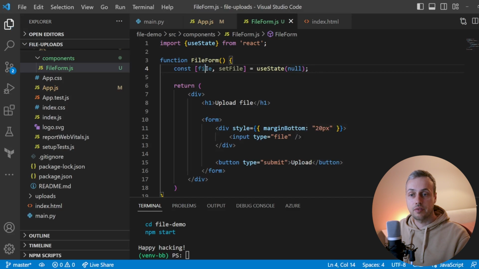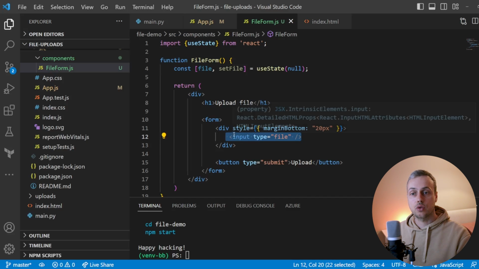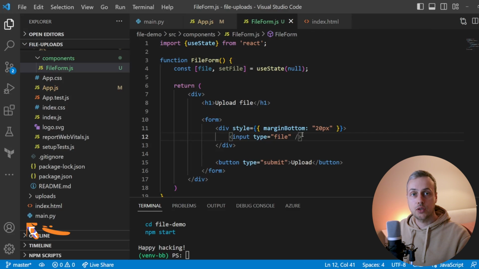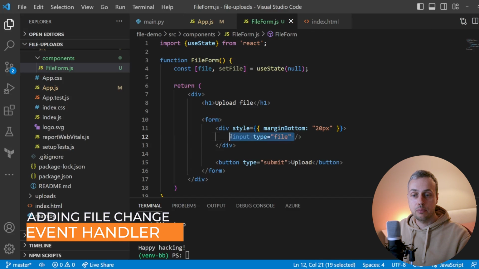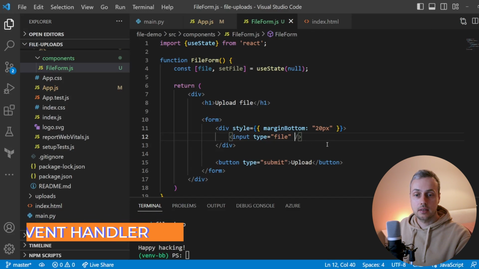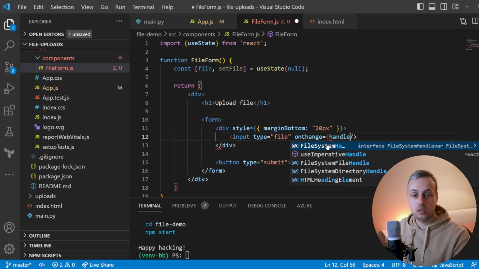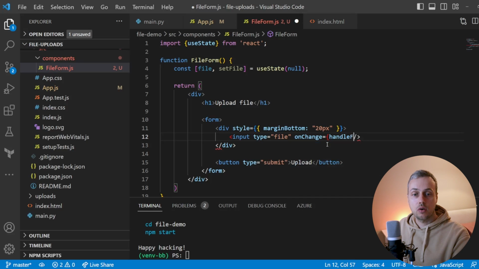So what that means is that the file variable will be set to null initially, and then when we actually select a file here with this input element, it's going to update the value using the setter, but we need to actually hook that up, and that's what we're going to do now. So within this input here, we're going to add an event listener, and that's going to listen for the onChange event, and then we're going to call a function that we're going to define in a second, and we'll call that function handleFileInputChange.